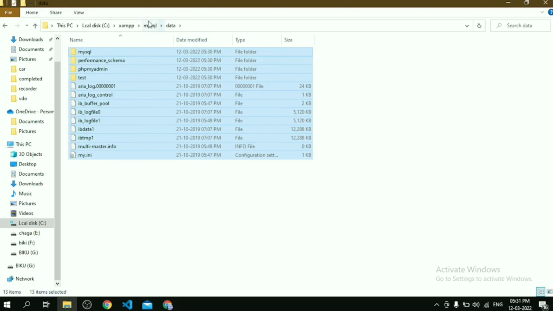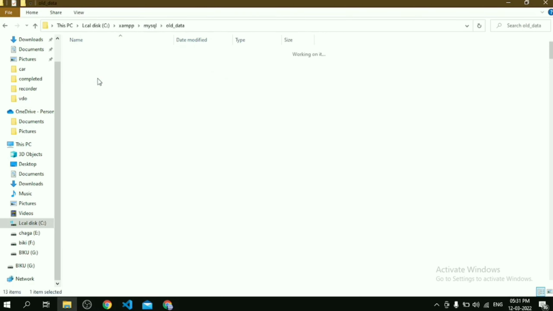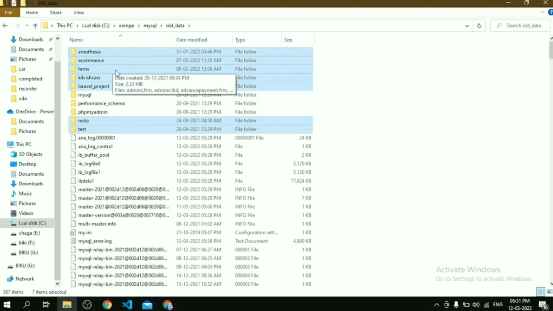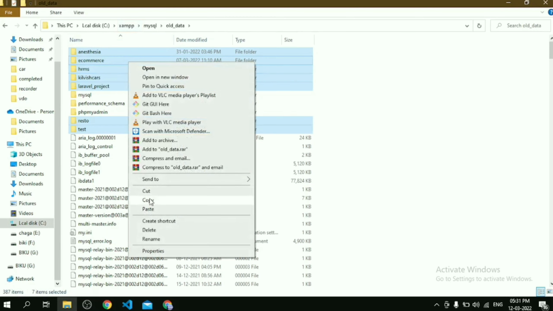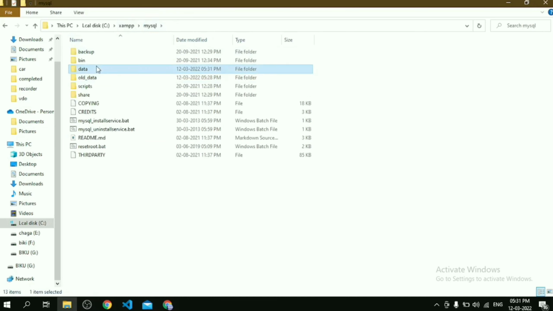After pasting, go back to the MySQL folder and go to the old data folder. In that folder, listen carefully, just copy all the folders except the mysql folder, performance schema folder and phpmyadmin folder, and paste them in the data folder.